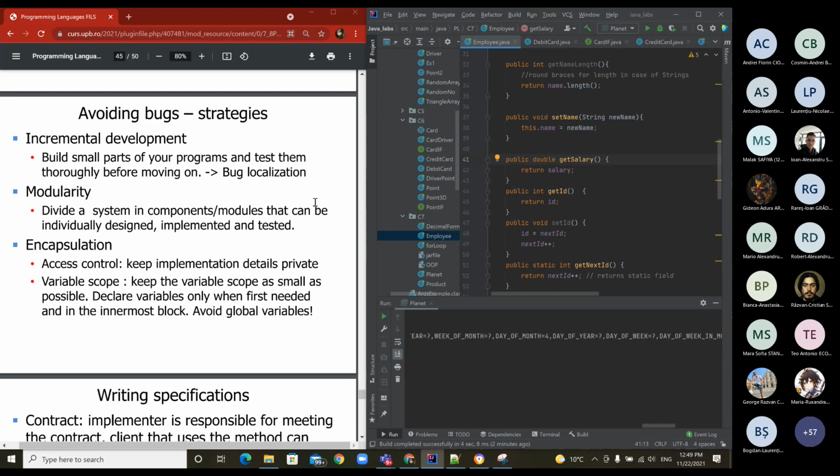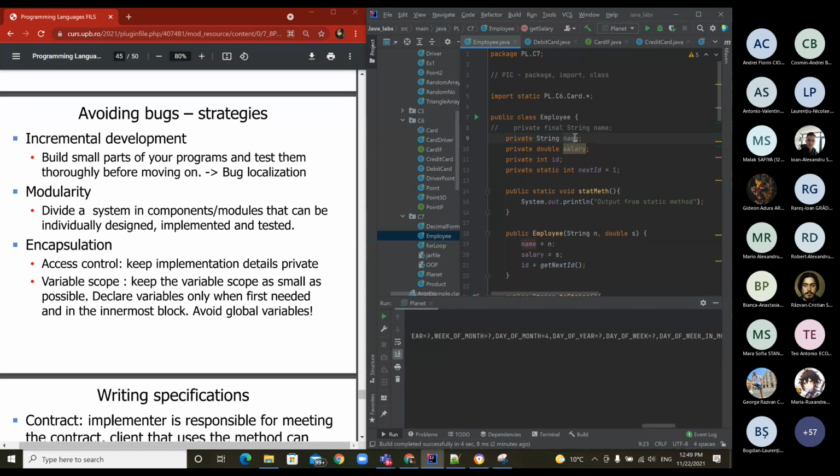Then you also have the encapsulation, such that you want to think about parameters which are private. So here you have the private name, you have the private salary, ID, which would be the next ID, and you don't want them to be seen from outside, just from that instance of the class. As well as for your variable scope, you should keep it as low as possible.